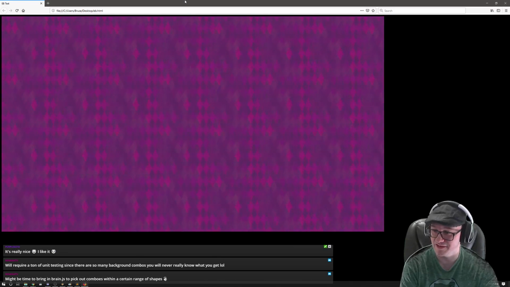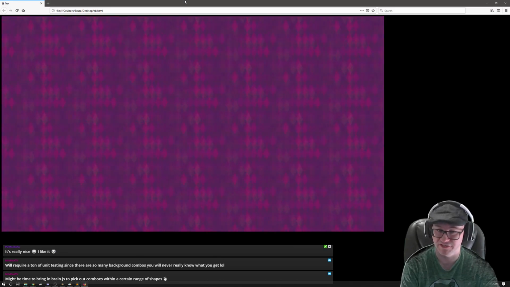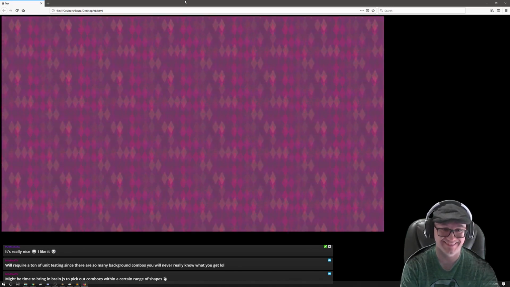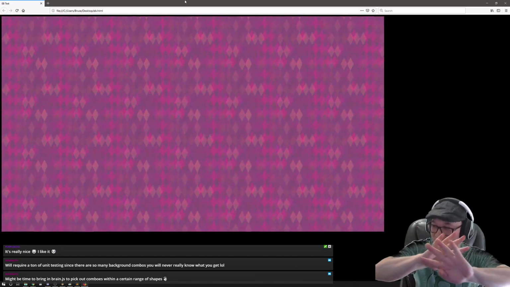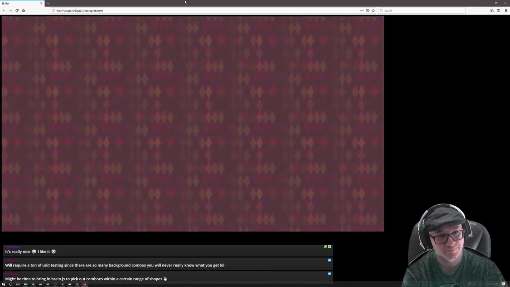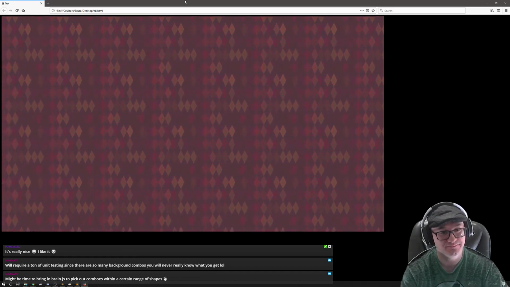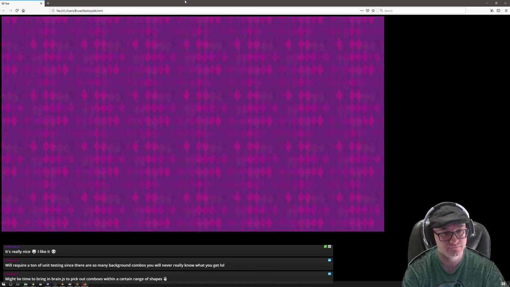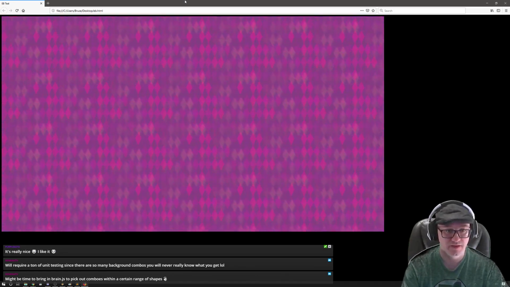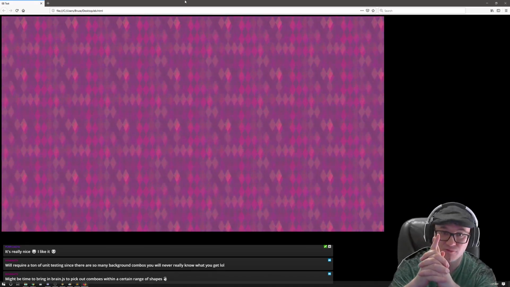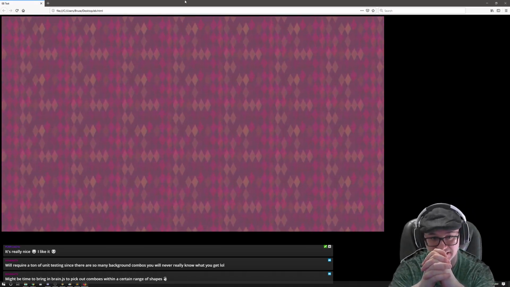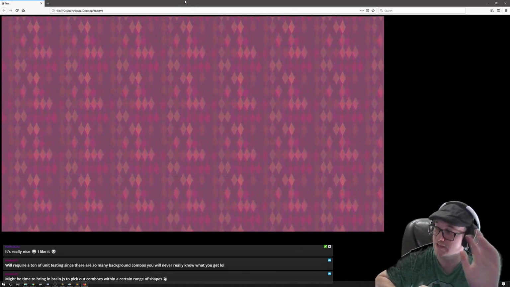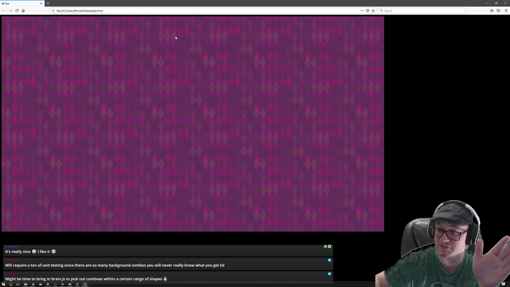Might be time to bring brain.js in to pick out combos with a certain range of shapes. That's really cool. I love when they go cross directions like that. All right, so I've only got one step left, and that's that after so many different direction changes, I want it to switch the image dynamically. Switch the images that are loaded.